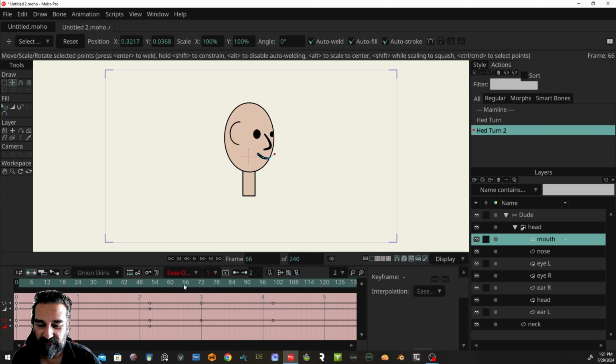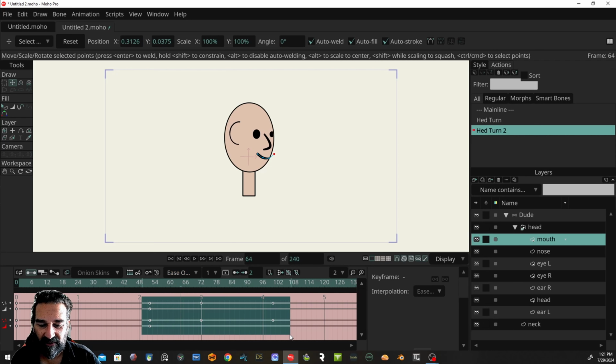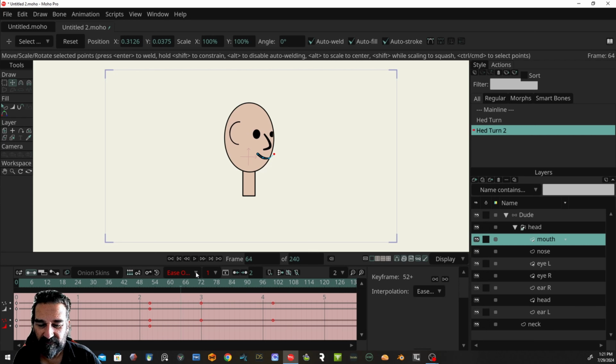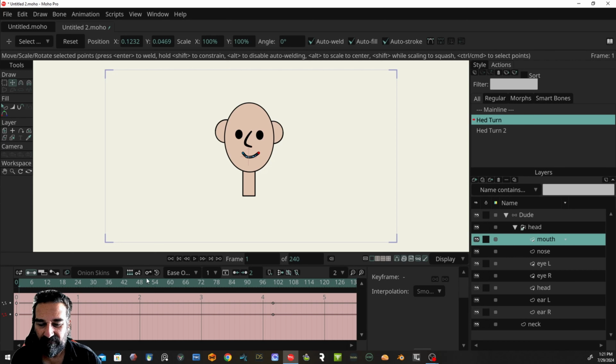I think it got squashed while it was moving. So it's going to feel slightly more normal. Plus, instead of ease out, just go up to smooth, and those will not do strange, unnatural things. Perfect. So now head turn, the same thing going the other way.